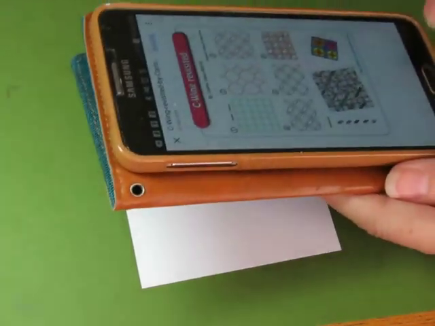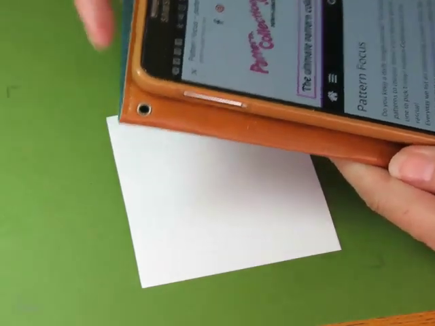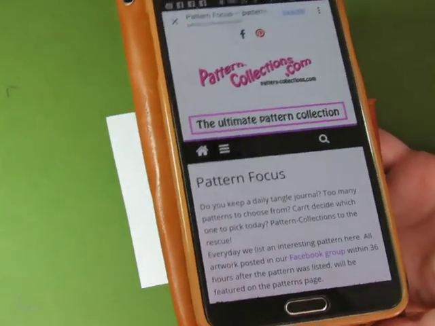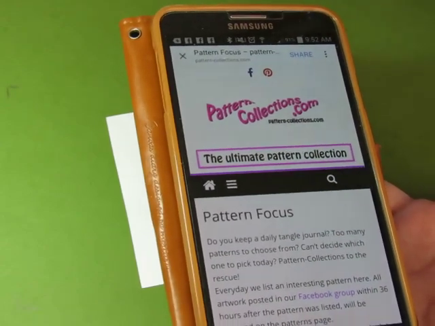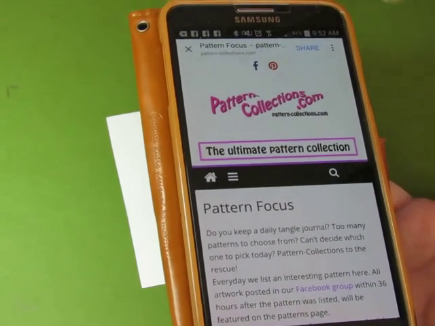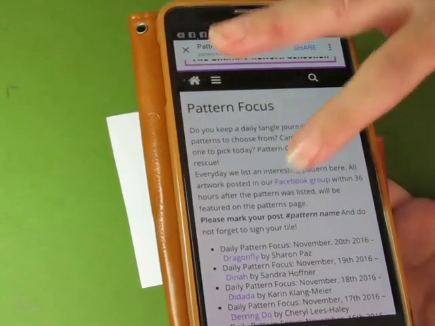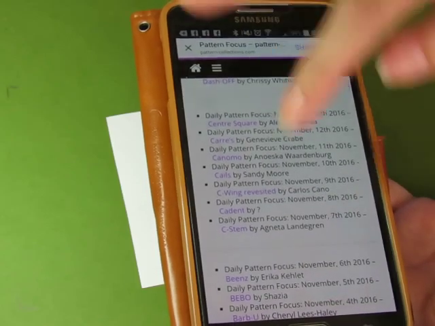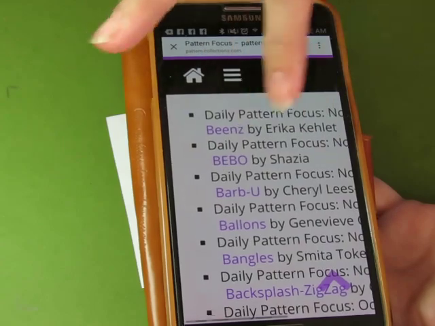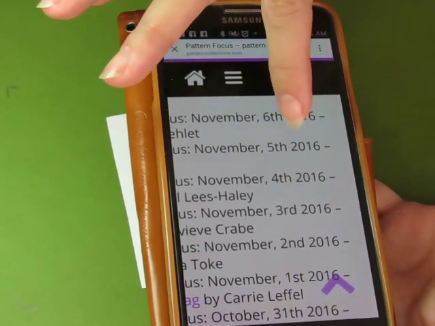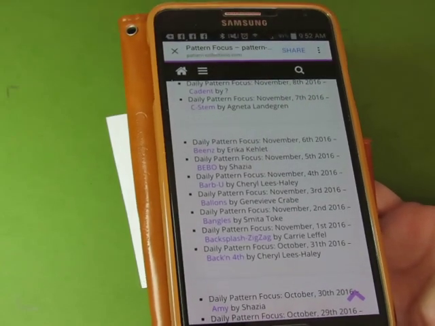Okay, so if you want to know where I'm getting patterns, I'm going to remind you, I know I've done this before, but I'm at patterncollections.com. This is just the mobile version of the website, you can get to it either way. Under pattern focus, there's the daily patterns, and it shows you the name of the pattern and the date that the daily pattern is to be released. They do have them ahead of time.